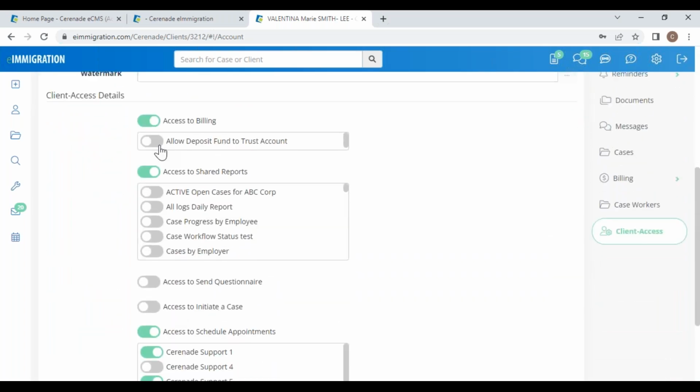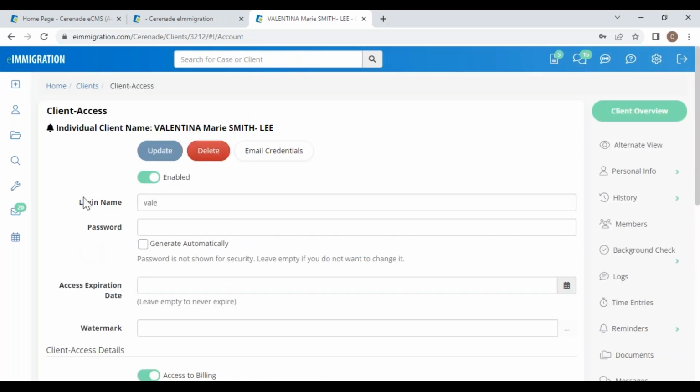You could disable some of the features if you want them to access reports or not, which reports, etc. So you always have control on that.